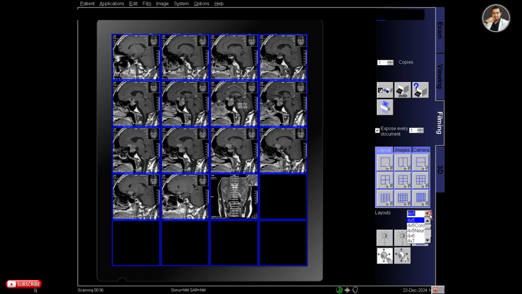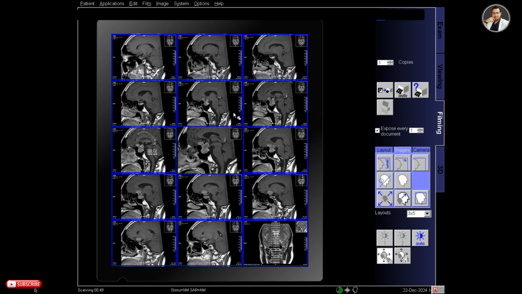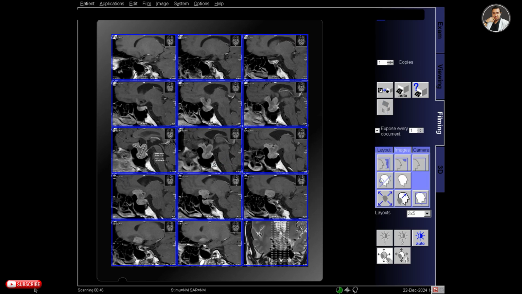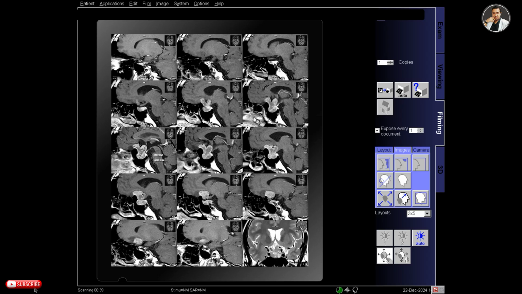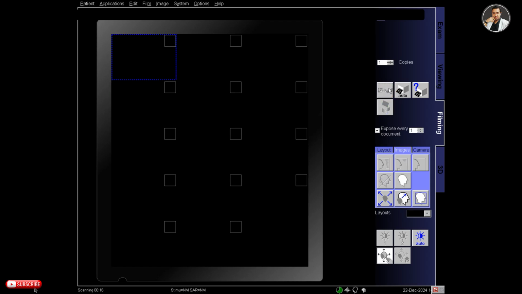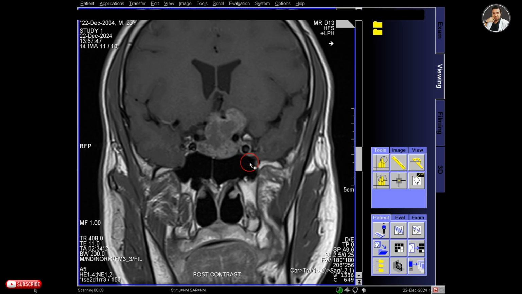So I send this T1 sagittal post contrast film to the filming, and I will print these images in one film in slightly enlarged view, and you can see that contrast is taken by the tumor, and this pituitary macroadenoma extends anteriorly to the left side, and print out.